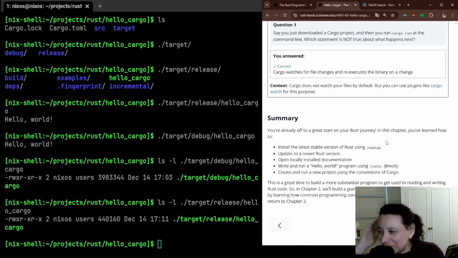Rust versus Golang. Which one should I learn, based on I am a web and mobile dev? Well, if you're a mobile dev and you want to build on... Let's read the summary first, and then we'll answer that. Summary: you're already off to a great start on your Rust journey. In this chapter, you've learned how to install the latest stable version of Rust, update to a newer Rust version, open locally installed documentation (we did not do that), write a Hello World program using rustc, and create and run a project using the conventions of Cargo. It is time to build a more substantial program. All right, let's do that.